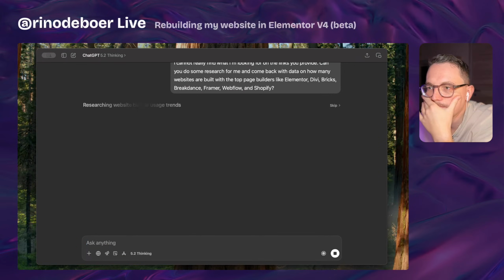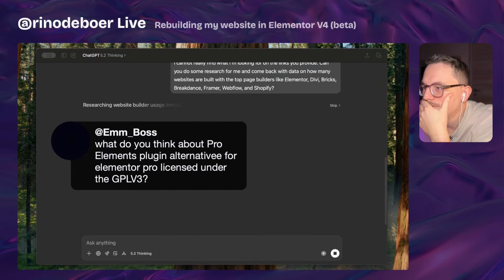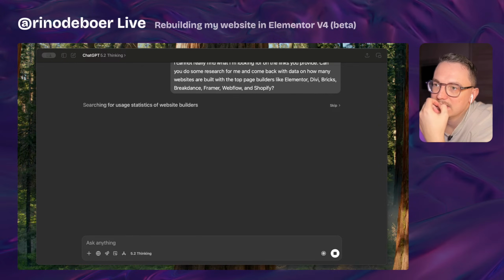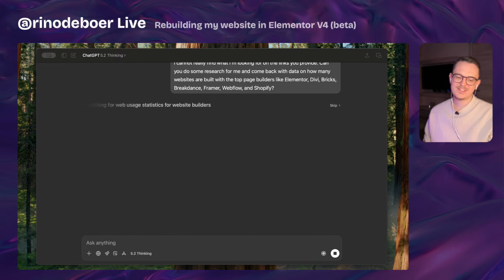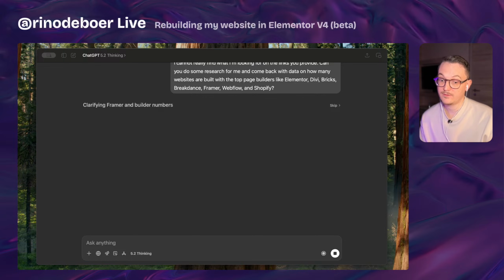Let's see what you guys are saying. What do you think about the Pro Elements plugin alternative for the Elementor Pro license? Yeah, I mean, with all of these plugins, it's not the best. I've tested a few of them, but there are always compatibility issues, or it's more buggy. And many of these developers develop it for a few months and then they stop because they're gonna work on something else. You cannot take a risk, guys. This is your work. This is how you make money.